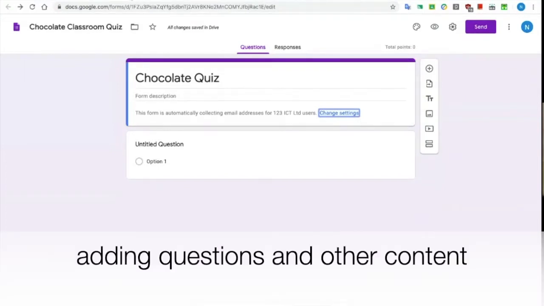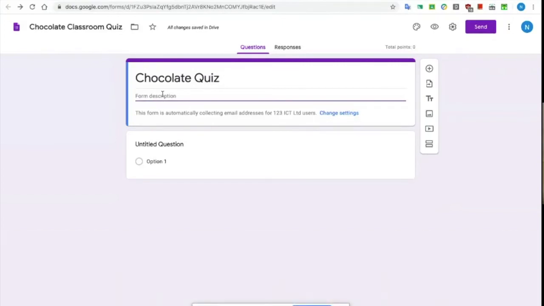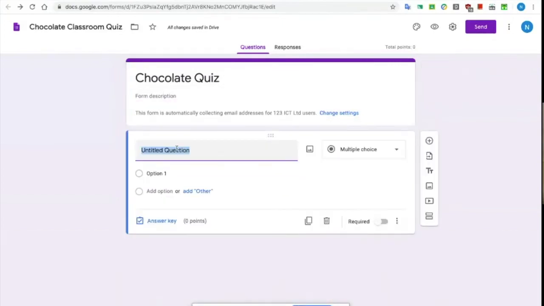So here's my Classroom quiz. I can add an extra description if I want, explaining a little bit more about what's going on. And the first question is already here, and it's defaulting to multiple choice. So, what is the main ingredient, oh, can't type, for chocolate? Question. And now it's multiple choice, so I can pop in some options for answers.